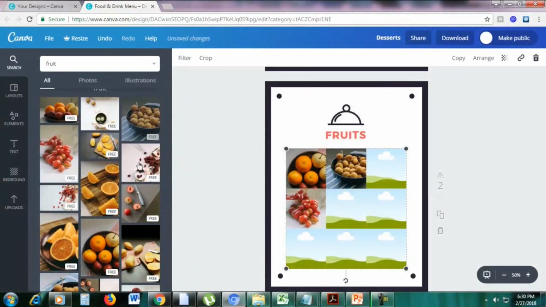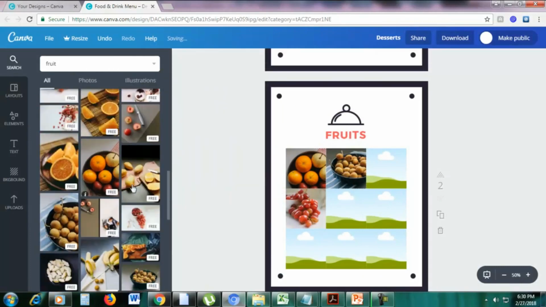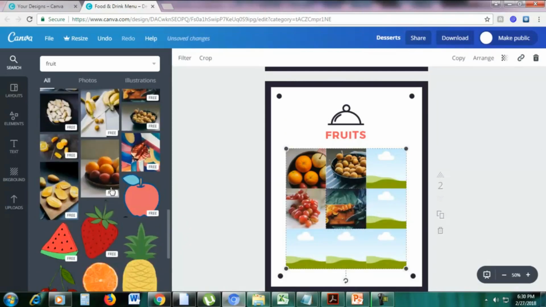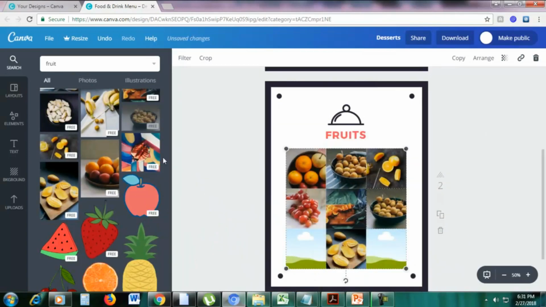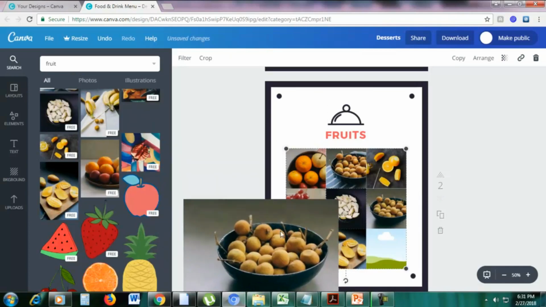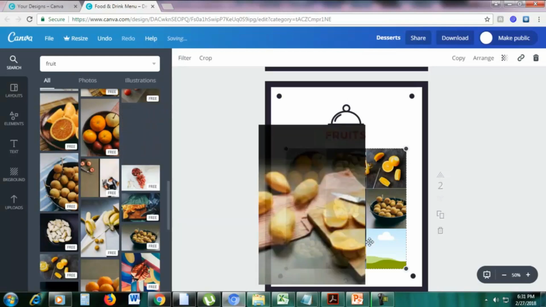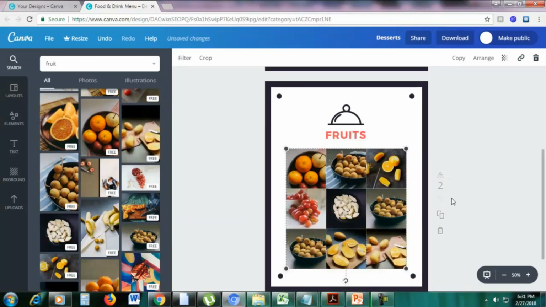Okay, so that is how you use frames. Okay, so let me just finish this. Okay, so it will automatically resize itself. The picture will automatically resize itself to fit on the frame. Okay, so let me just show you another example of how to use a grid.